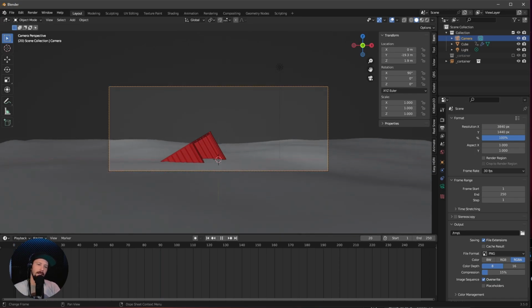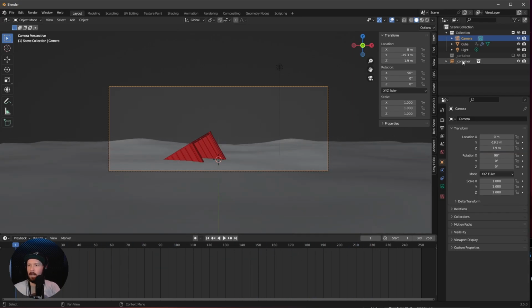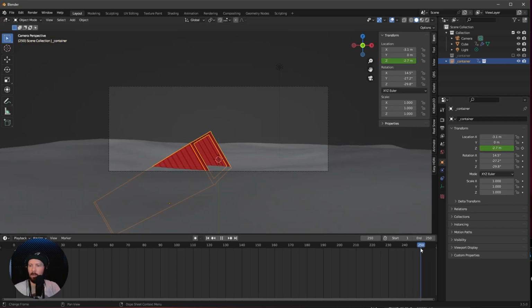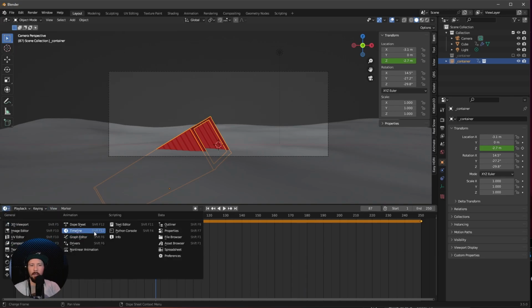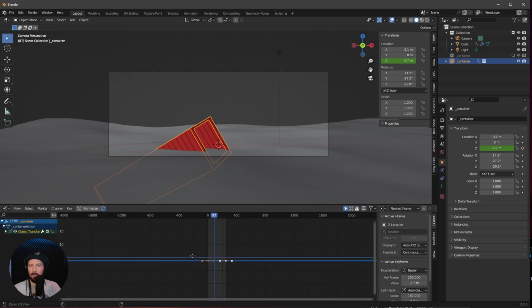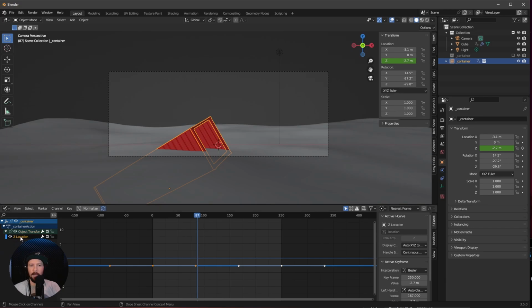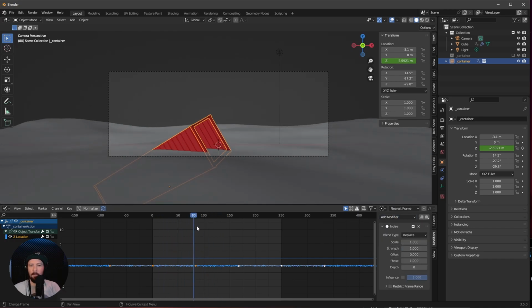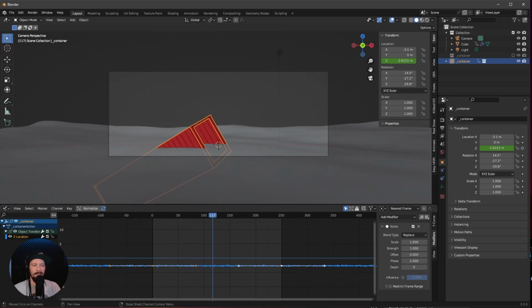Now we can see the ocean is moving, but our container is still. Let's select the container, and we want to animate this in the Z value. Let's hit the first point on 0 and the next on 250. Now we want to change this to the graph editor. When we go down and press the Z location, we can go to modifiers and add a new noise. Now when we scrub through the timeline, we can see that the container is moving, but really fast and jittery.